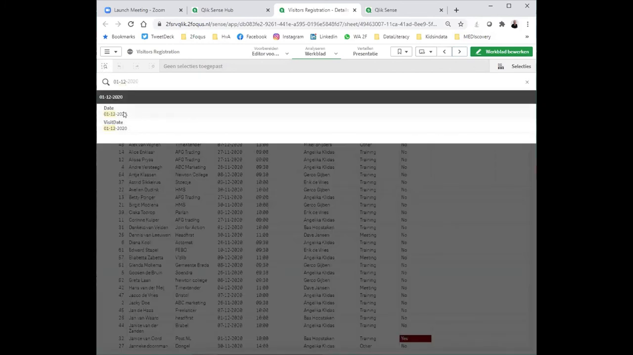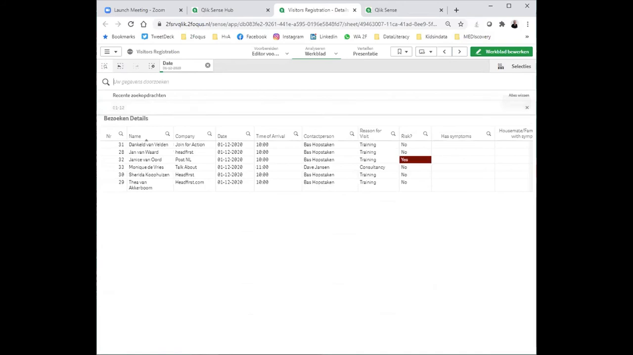Yeah, and I can do it also like that, of course, because the search icon is very easily handleable. And there you can see on my list, I have one person who came in and has a risk.